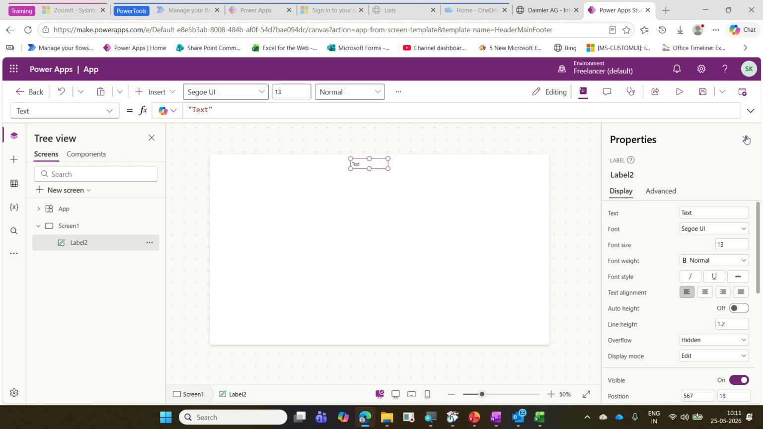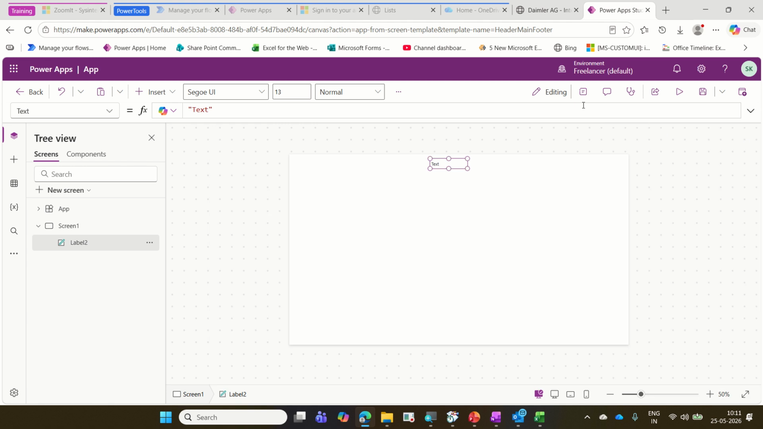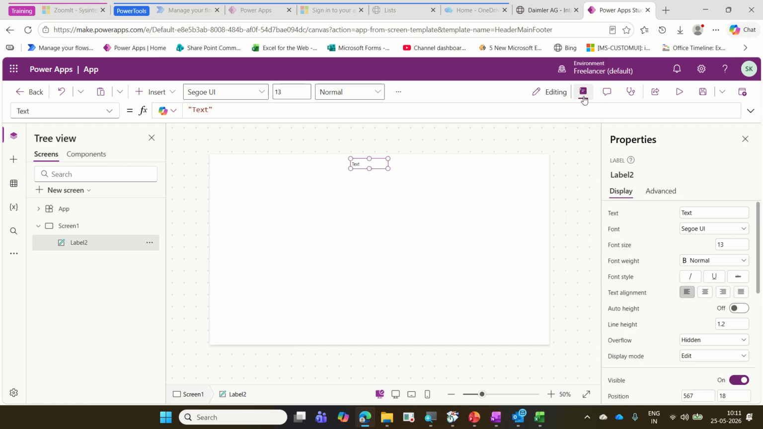If the properties pane is not visible, if you have unknowingly closed it, bring it back just by clicking on the properties button here. So just click on the properties, and I will go to the text here and type this: Shift Entry Form. So I'm just giving a name called Shift Entry Form.